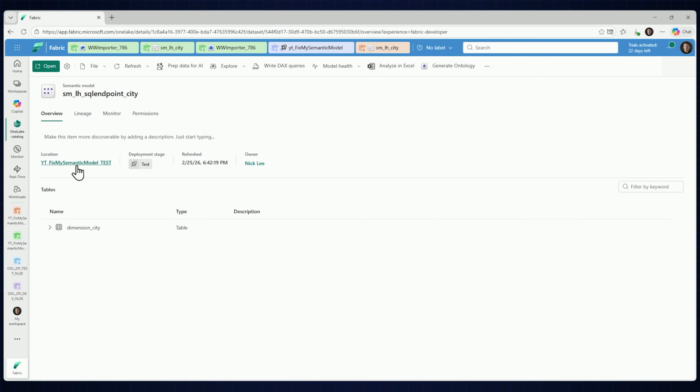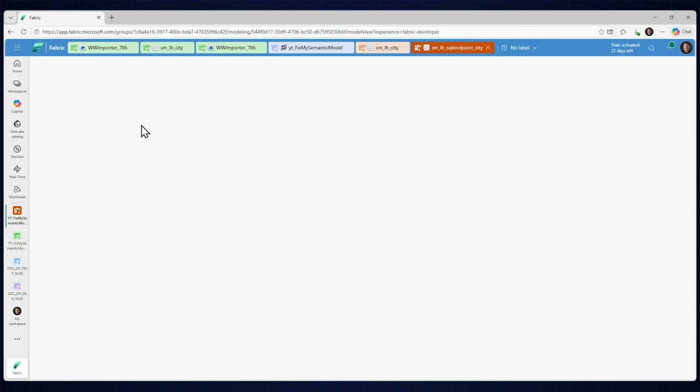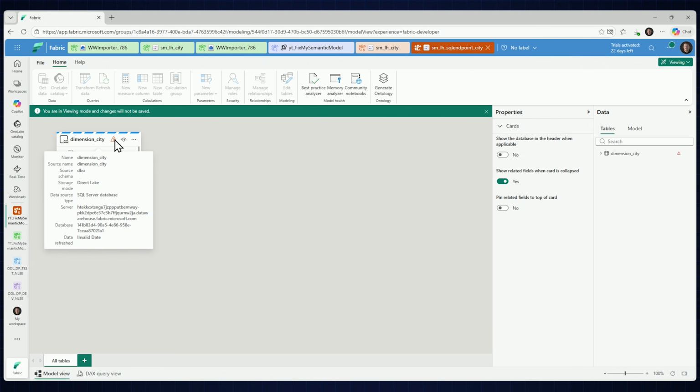And we can see the location is in test, but if I open it, I get an error. If I hover over it, once again, it's actually telling me a different database. We'll get to that in a second. But this one is also giving me a similar error. It's not connecting to the correct item.